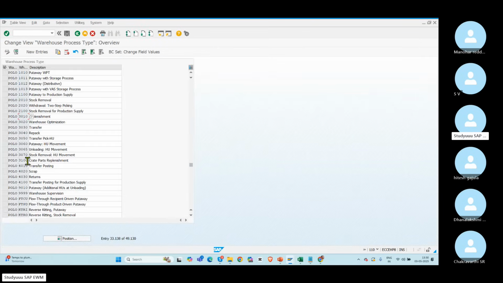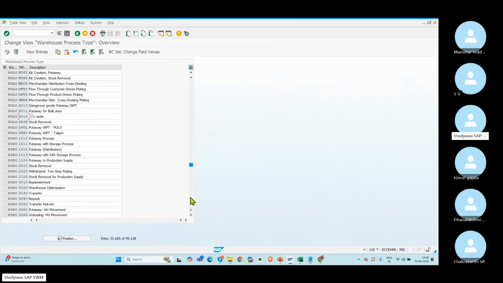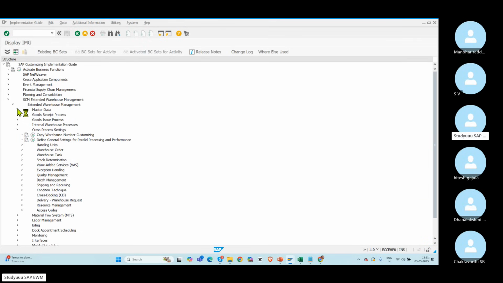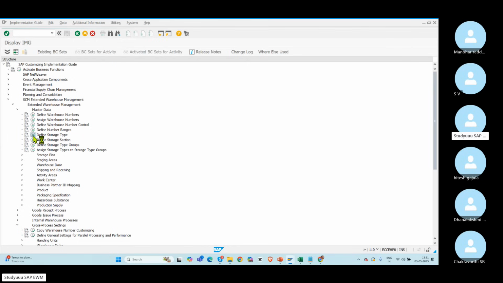In my Polo warehouse, I have PO1, PO2. This one. It's PO. It is fine. Now let me go to the storage types. Different storage types.